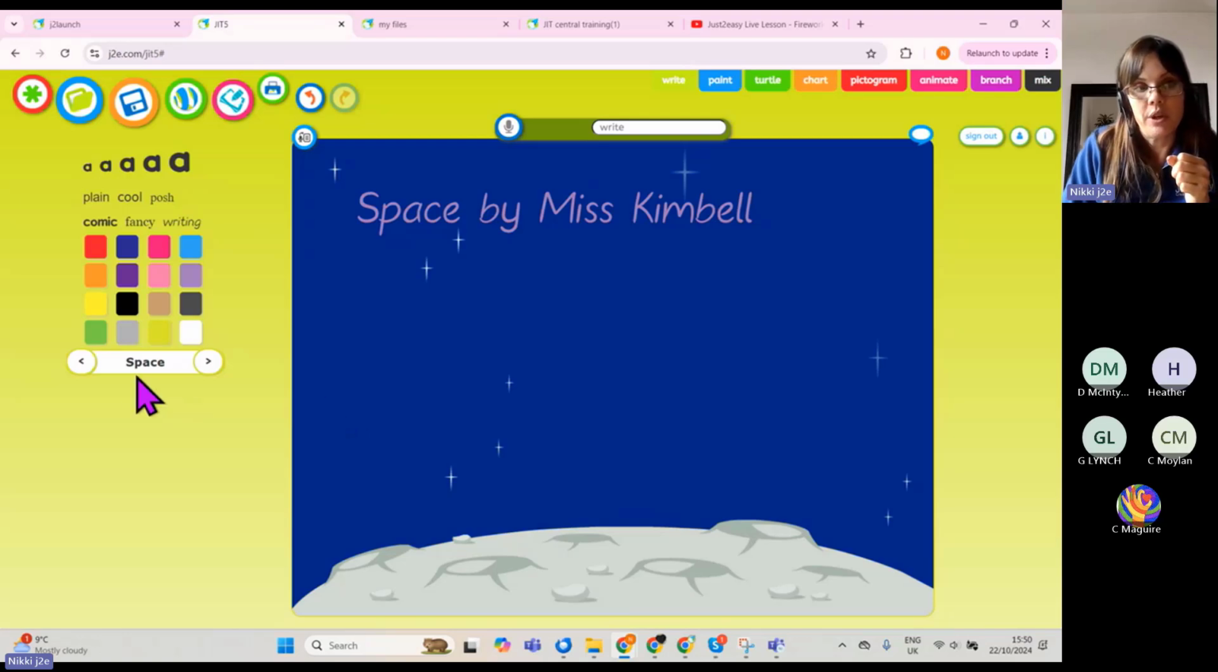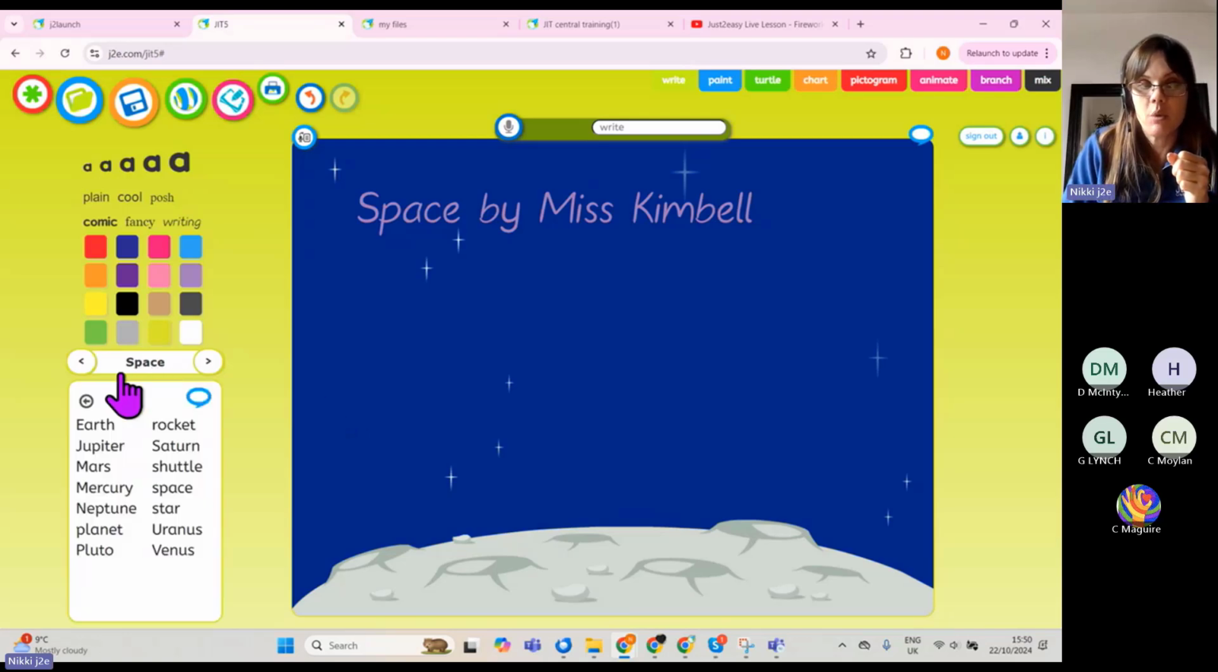They've also got built-in word lists. Depending on which template you've chosen will determine which word list is shown. And these have text to speech as well. So I can hover over any of these words and I've got this little speech bubble that appears and I can listen. And that said Mars.